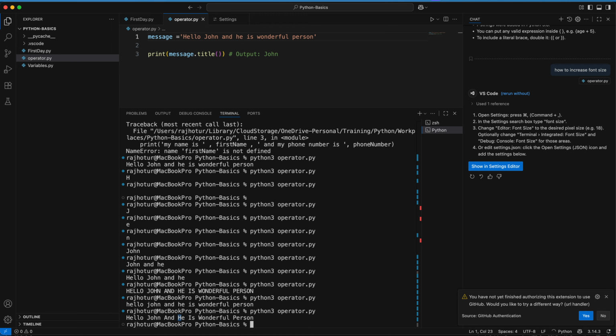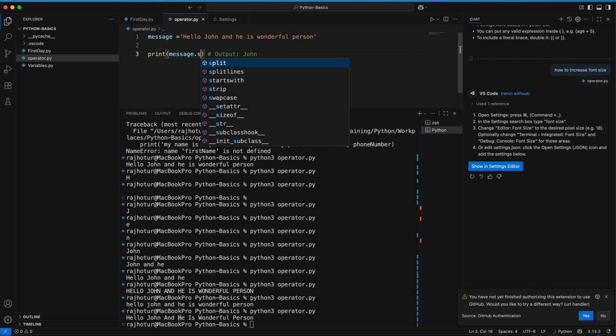There is something more interesting: there's one more method called strip. I think there is strip. I forget what strip is all about, but let's try that. There's something called strip.